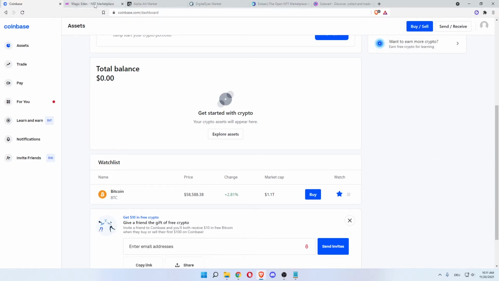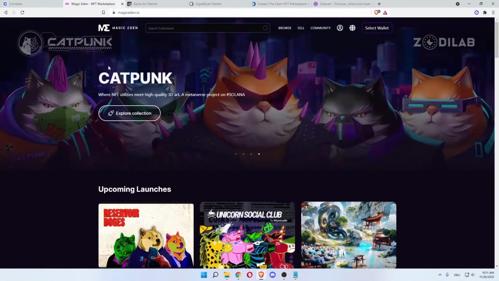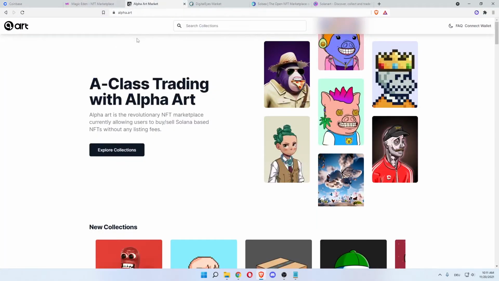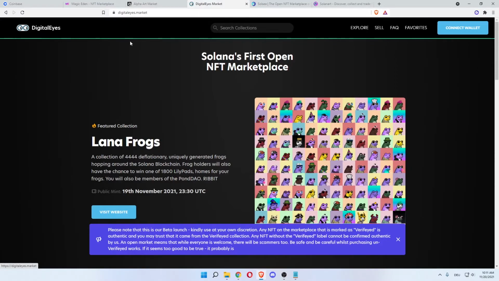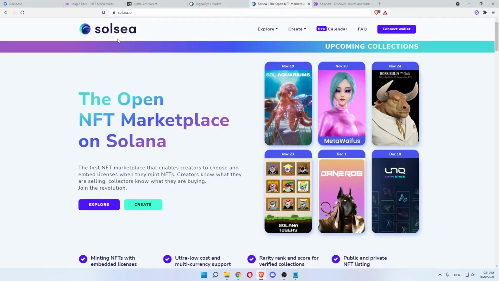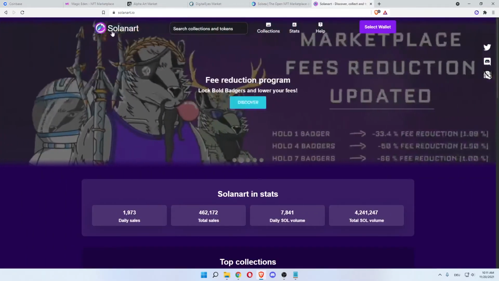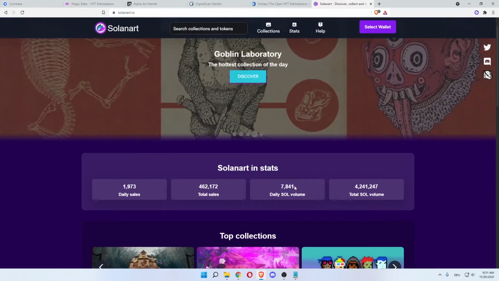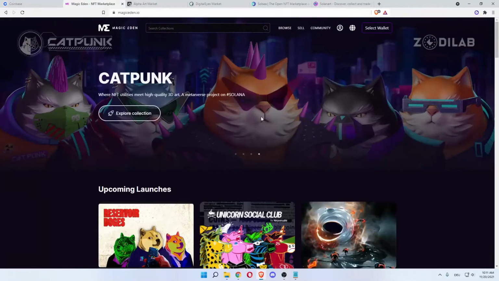Now once you have that, you want to go to one of the big Solana NFT marketplaces. The biggest one is magiceden.io. There's also alpha.art. There's Digital Eyes, which are the top three, and then there's SolSea, which you can also even use to mint your own NFTs, and Solana Art. This was the first one out there. As you can see, its daily volume is pretty much 8k Solana. It has 4.2 million Solana total volume, so these have big numbers.